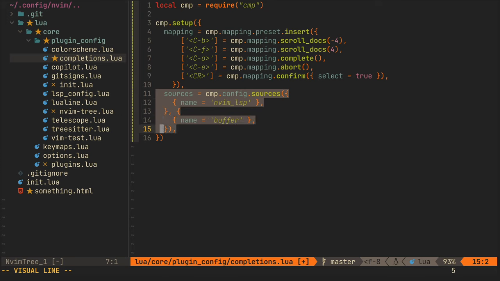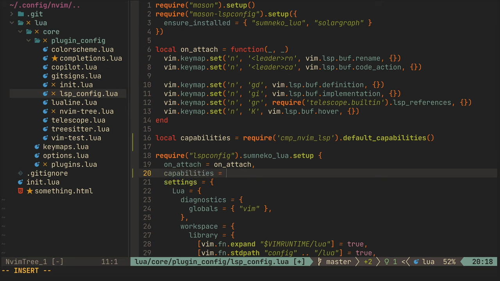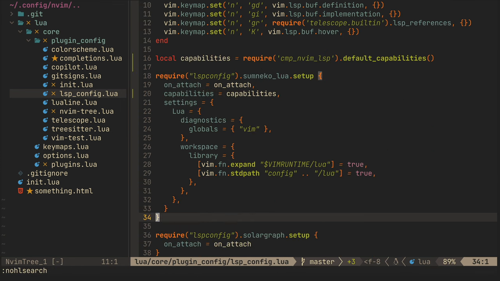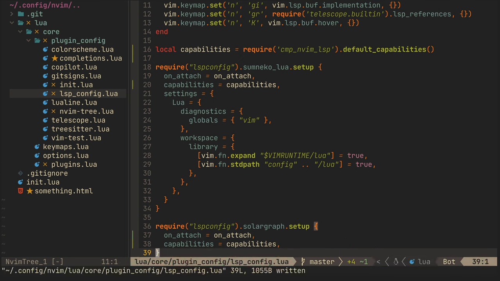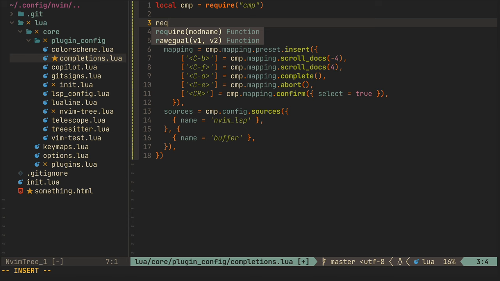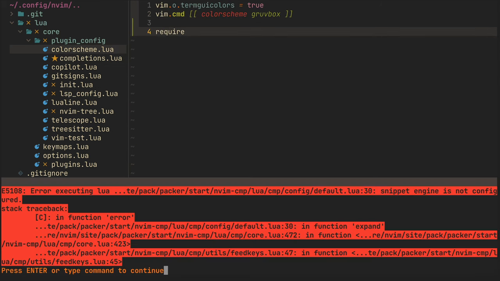Next, we want to make sure we advertise these new capabilities to our LSP configurations. So let's go to our lspconfig.lua file, set up a local variable called capabilities that come from our LSP autocompletion engine. Then we can advertise these new capabilities to each LSP config in our buffers when they get attached. Now, if we quit and reopen Vim, we can see if we type require, our LSP auto completion is already enabled. But we run into a problem when we try to expand one of these auto completions. We get an error message saying that the snippet engine is not configured.